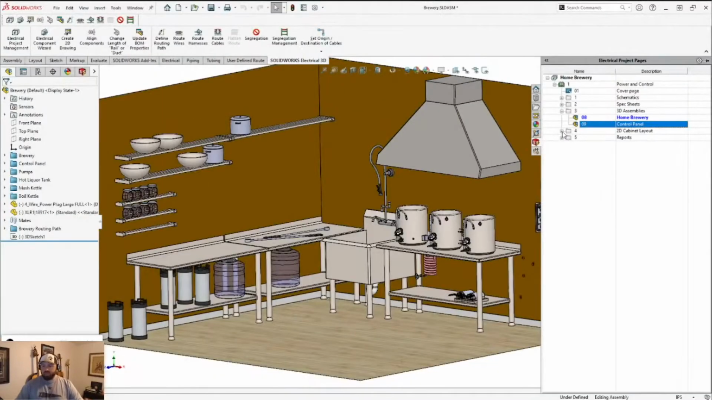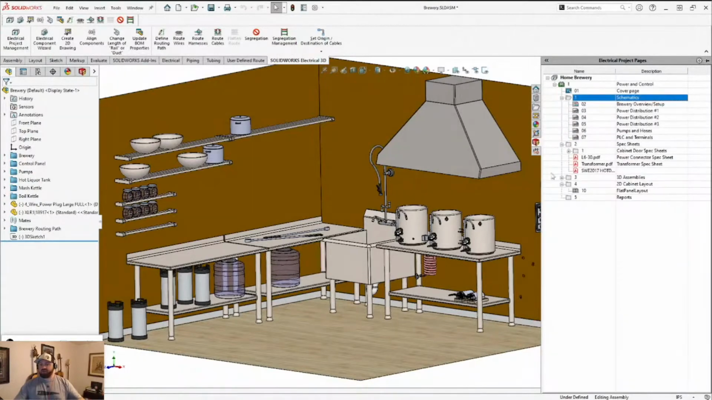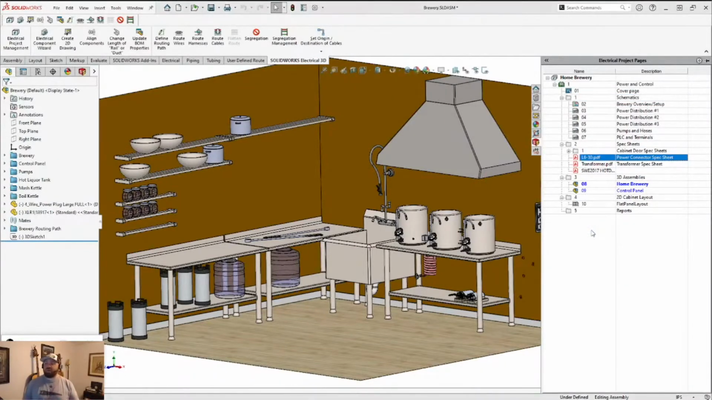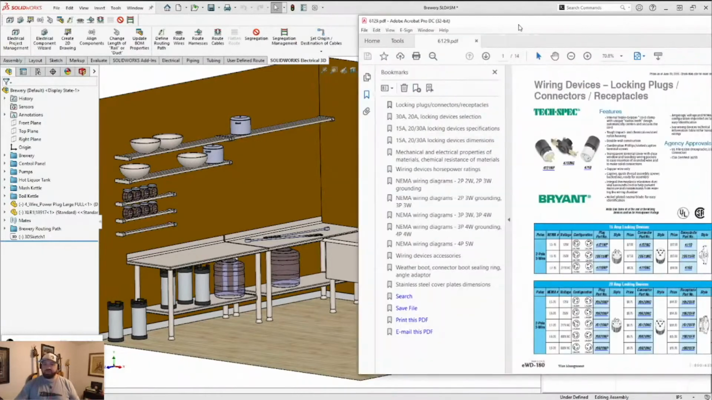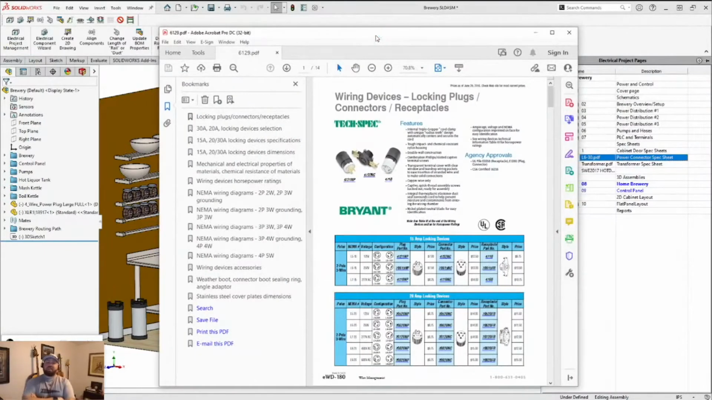All right. Within this document tree, I said there's a lot of different types of folders and whatnot, but one of my favorite things about this is that I can actually embed a spec sheet, a PDF, a Word document, whatever it may be. I can embed that right into the project.